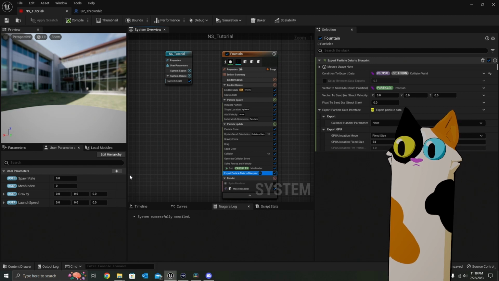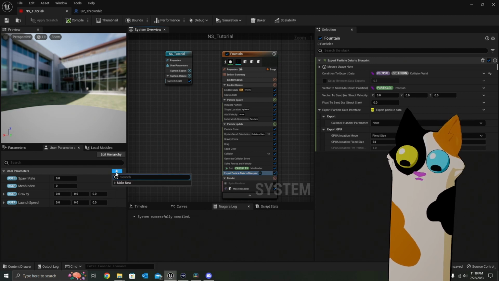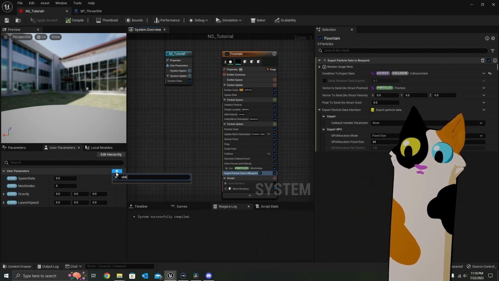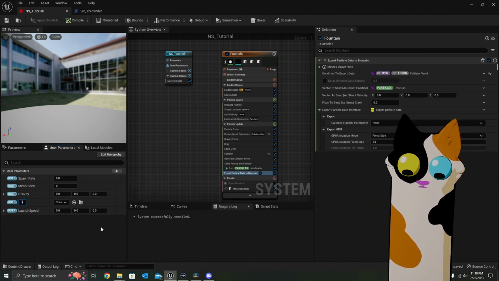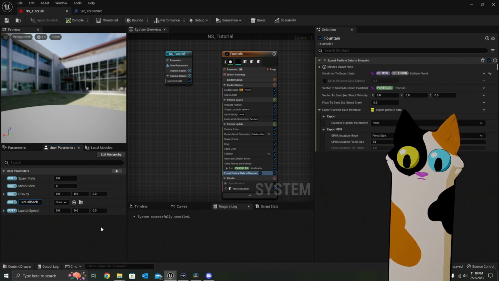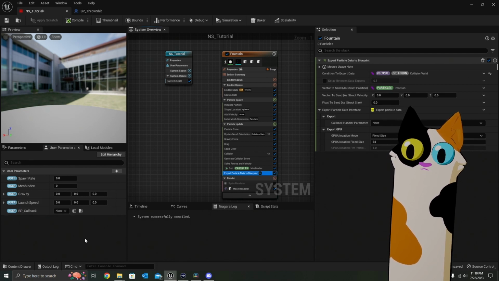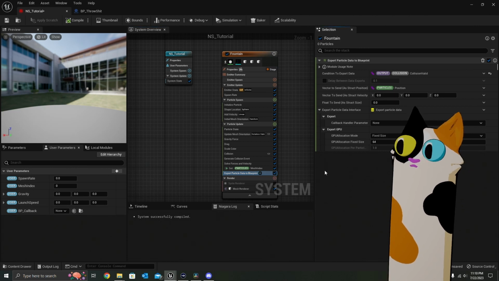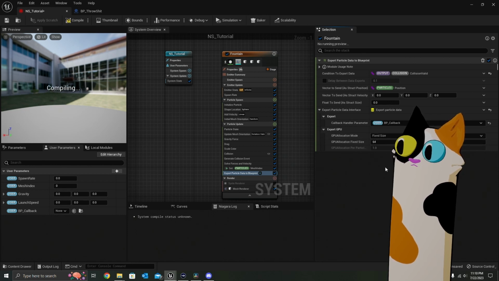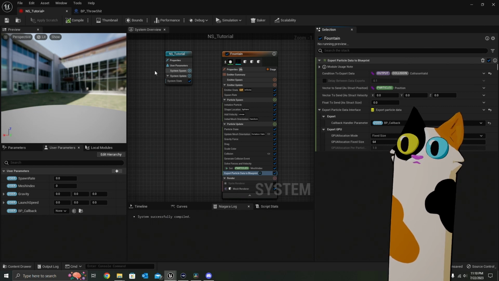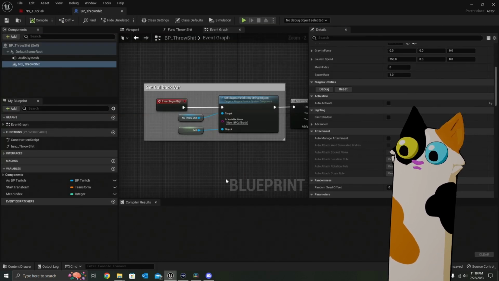So then what you have to do for that is you have to make a new user parameter, which this one will be an object, just a plain old object. We're going to call this BP callback. And then once you have this made, you can basically click on this drop down and select your callback parameter. There you go. And then from there, we would hop into our blueprint, and then we would set this.